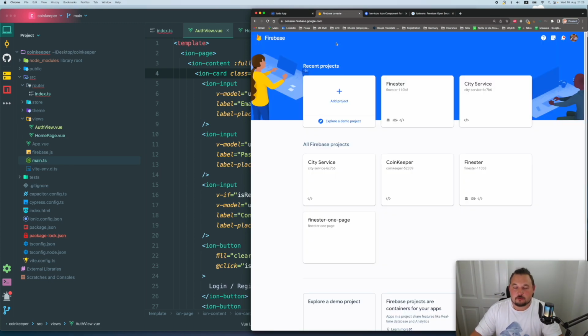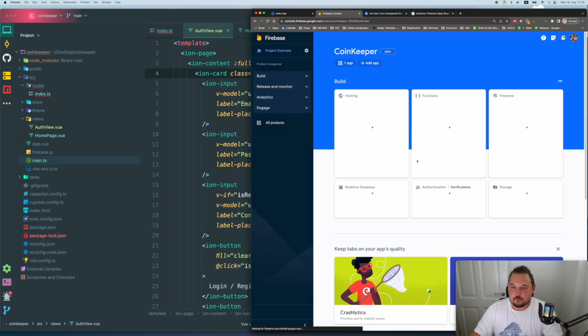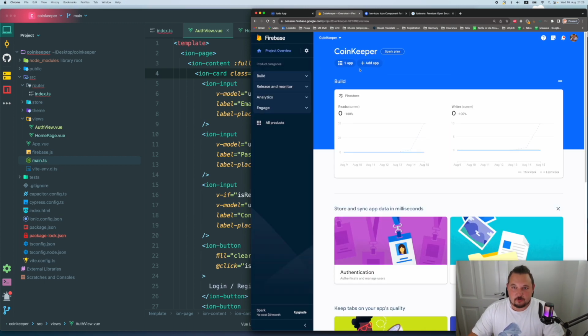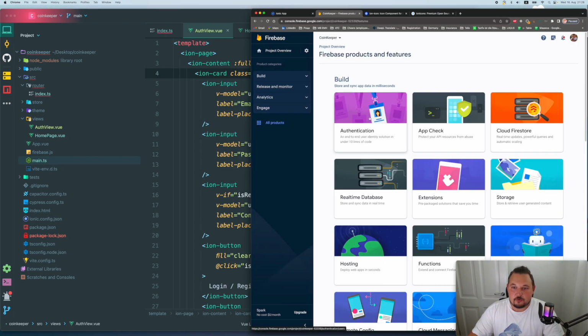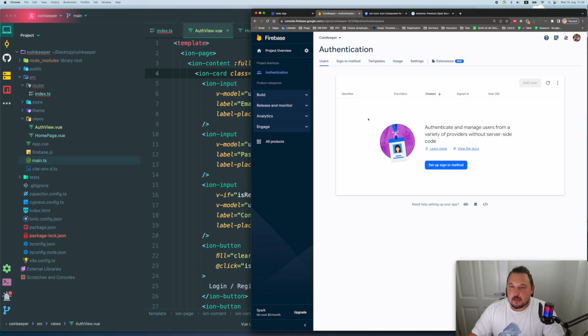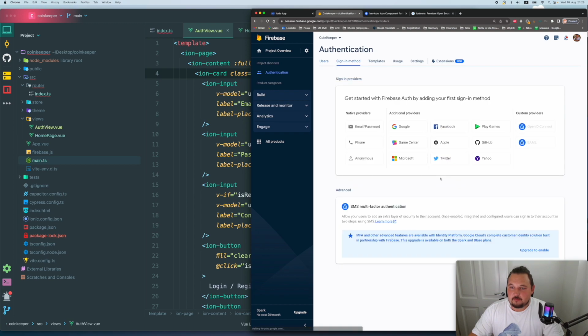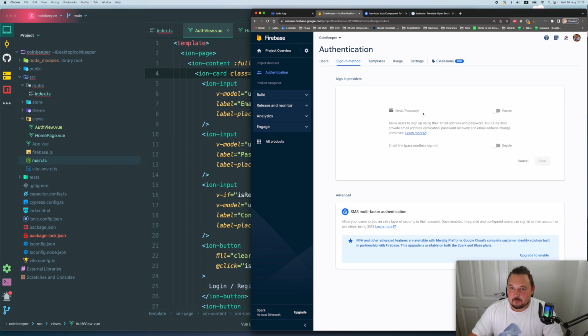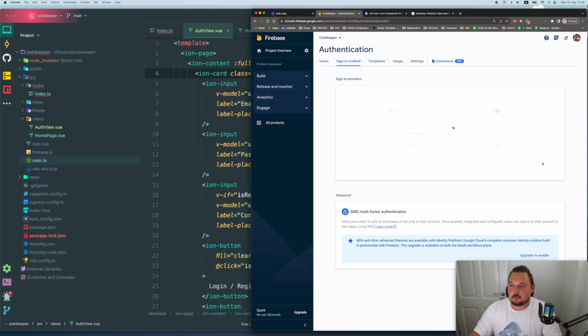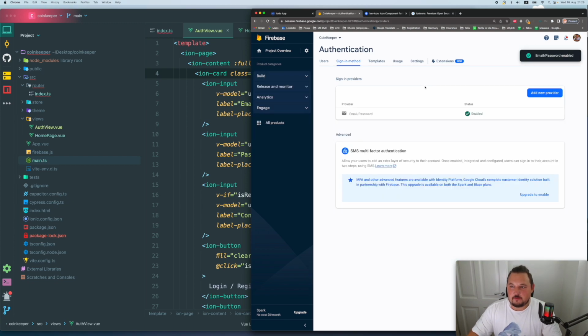So go to the Firebase console, we find our perfect, awesome CoinKeeper. And then in all products, I want to use authentication. Authenticate and manage users from setup sign-in method. So, apart from really a lot of stuff that they have here, we for now just want to use the traditional email and password. So we enable and save, and yeah, everything is saved.